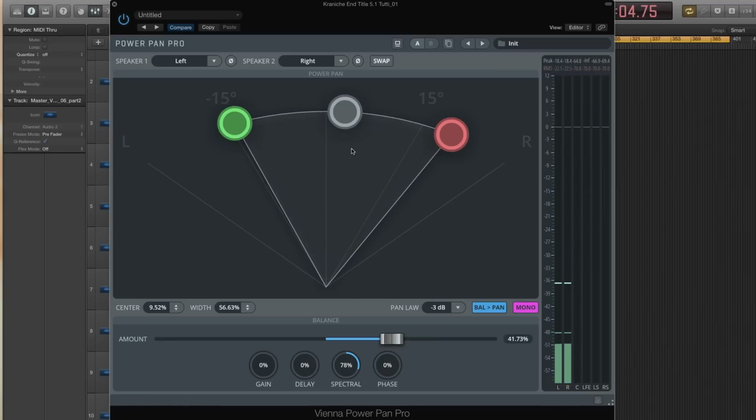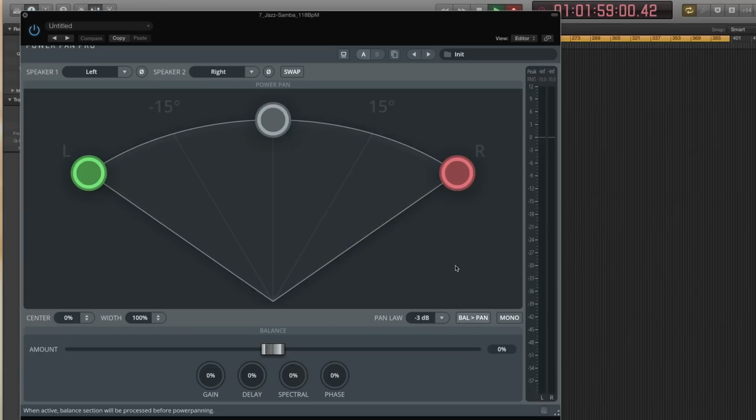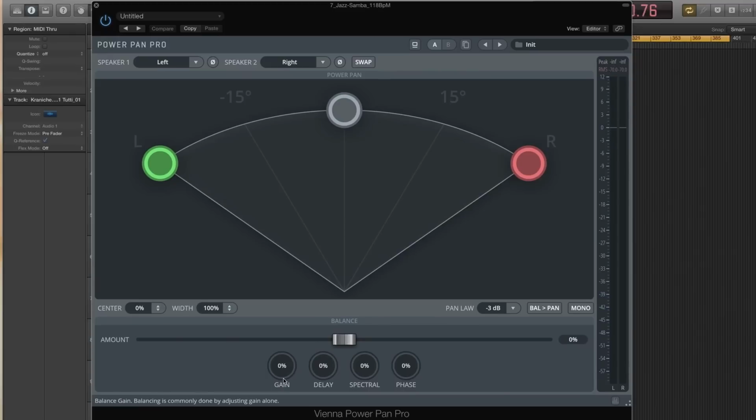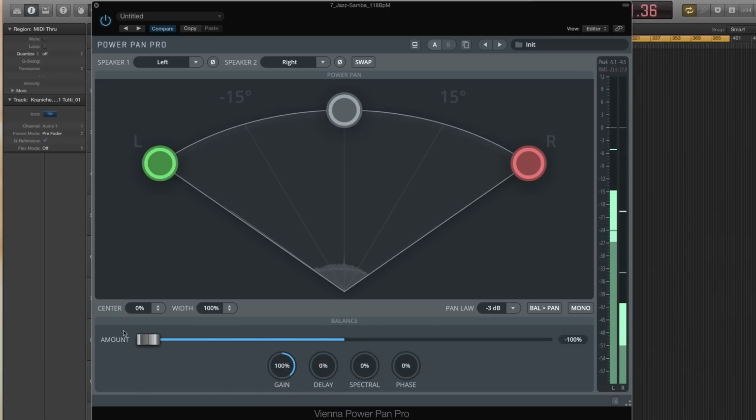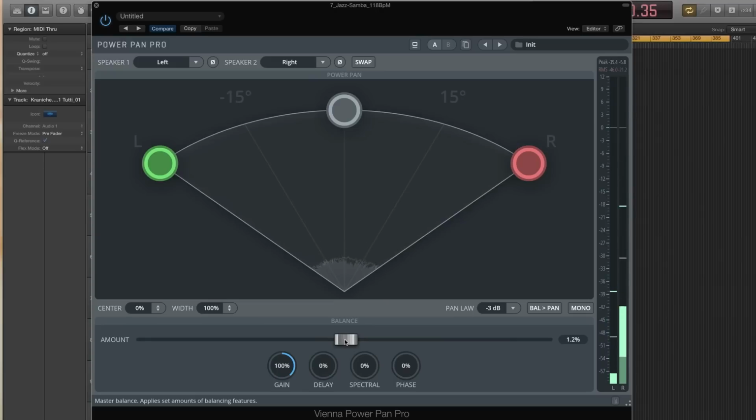Let's get to the balance section, which offers quite some useful panning effects. Each control below the balance amount fader affects the strength of the chosen effect, which is then scaled with the amount fader. So amount is the master balance fader. It applies the set amount of the balancing features below in percent. Gain balances the gain. Balance is commonly done by adjusting gain alone. A simple but very accurate classic panning.